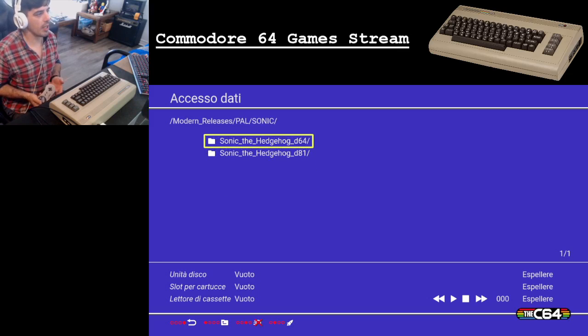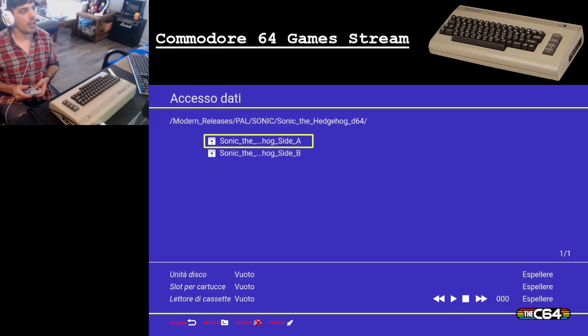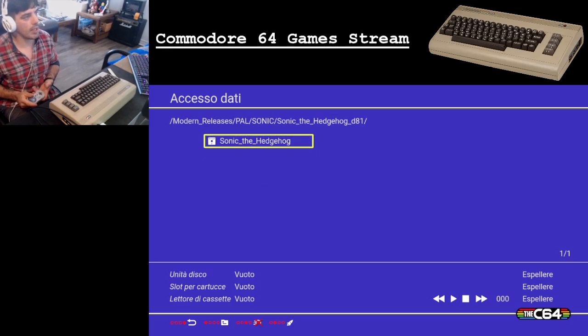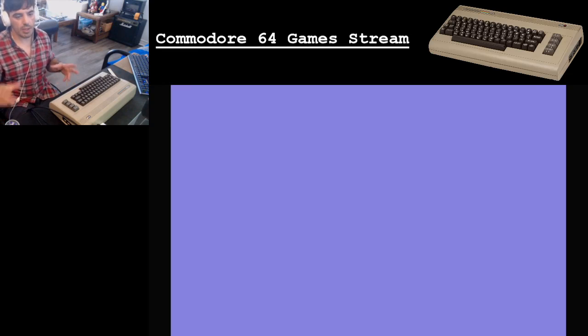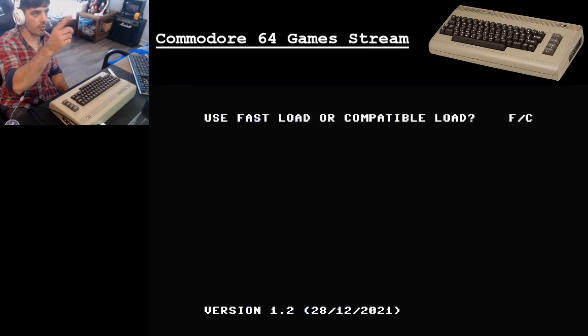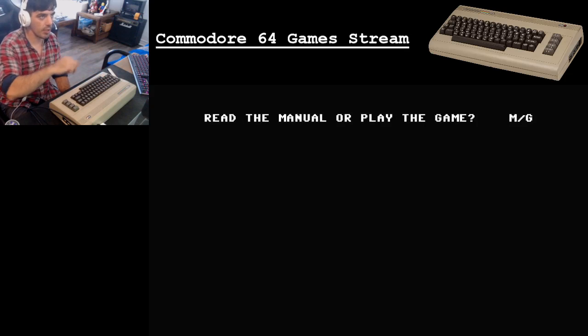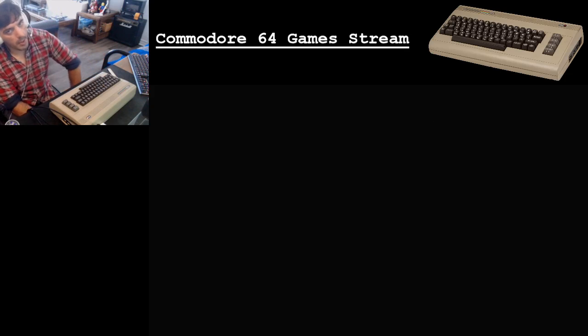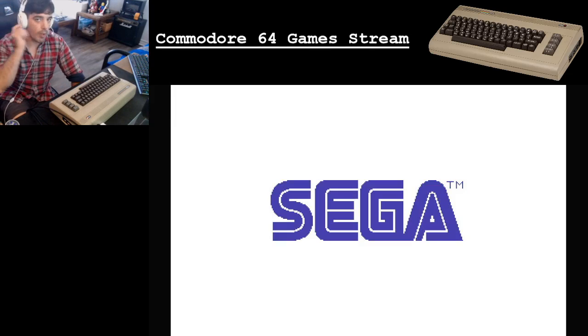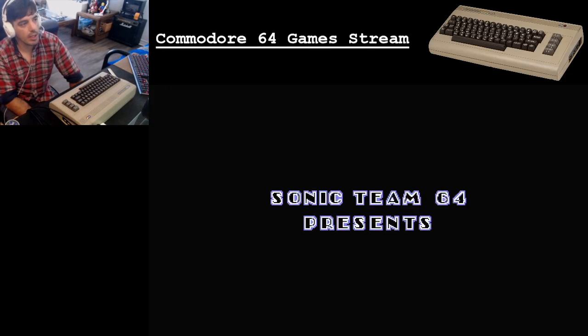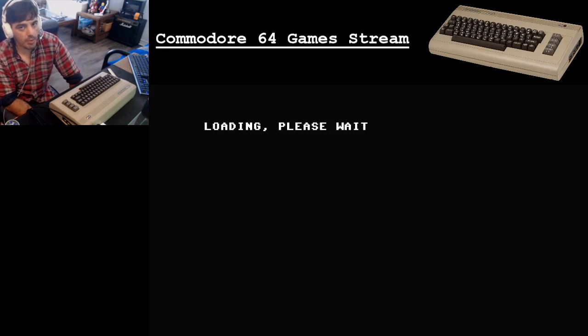If you look at Sonic the Hedgehog here, you have D64 and there's 2 disk images, and D81 with 1 disk image. Okay. The D81 is just a higher capacity disk, so fast or compatible load. Press C for compatible load. Manual or game, let's press G. So there's an example of you don't want to enable the fast loader. So it asks you that time, right? I said no.